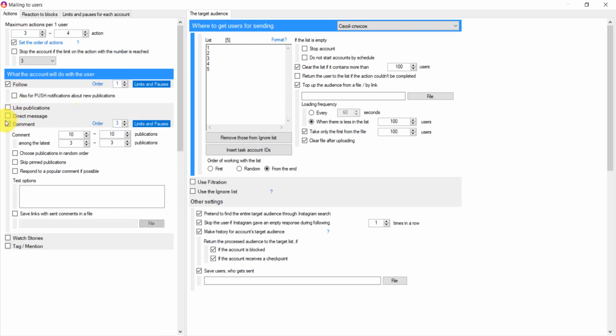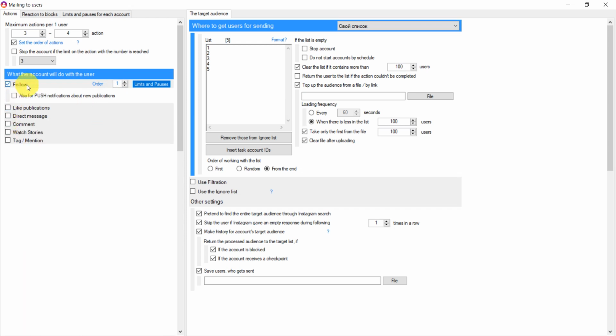Also, what we have here is follow. We can follow someone. We can click the order, so we can not have an order now. Follow also for push notification about new publications. You can click there and you can follow someone, and your account will follow your target audience. And also you can follow for push notification about new publications.